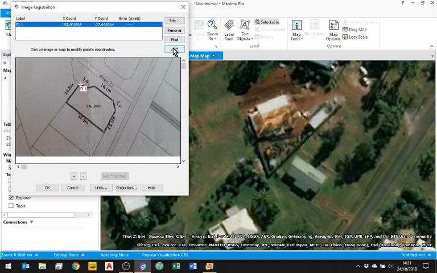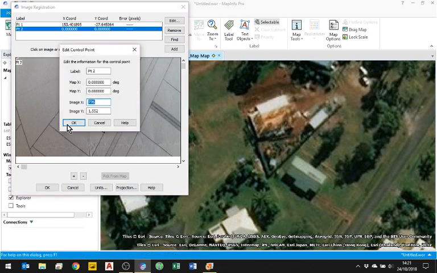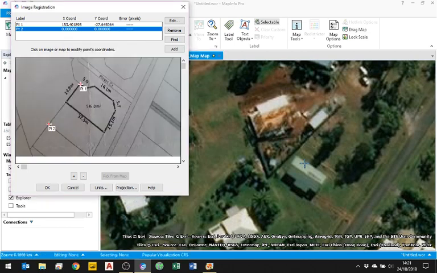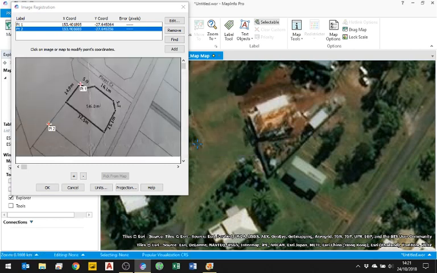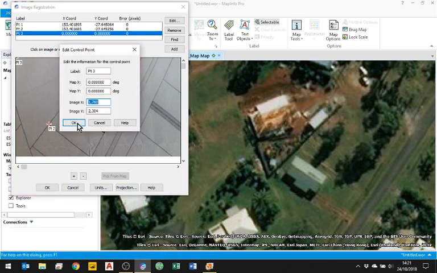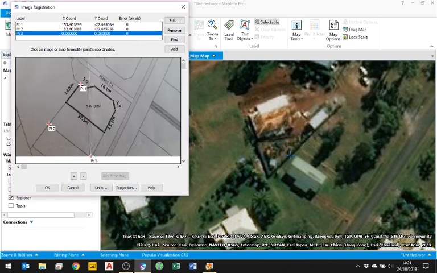I now just say add point, and I'm going to add another point here, and the reason I'm choosing that one is because I can see a boundary line. So I can actually see the boundary where that meets, where fence meets fence. So it now picks up the correct position of that one. Again, add another point, and I'm going to say I want this one here, which again is where this fence line here meets the front fence line of the property.